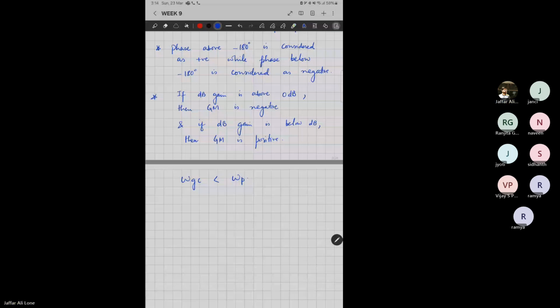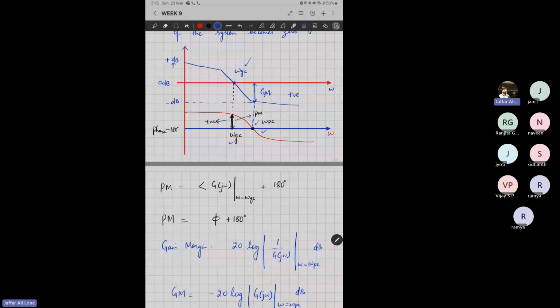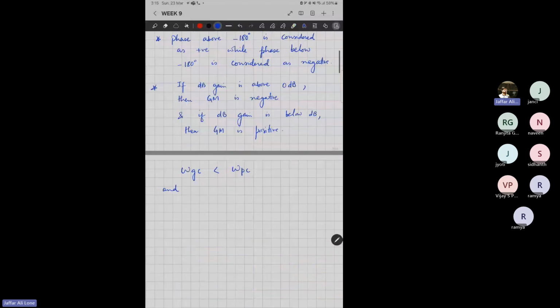And also, I told you when the dB gain is below the 0 dB line, then gain margin is positive. Here it is. So gain margin here is positive. Similarly, phase margin is also positive because it's above minus 180 degrees. So we have this when ωGC is less than ωPC, and we have gain margin as well as phase margin positive. In this case, if gain margin and phase margin both are positive, our system is stable, right? So you should know how we can judge whether my phase margin is positive or negative.